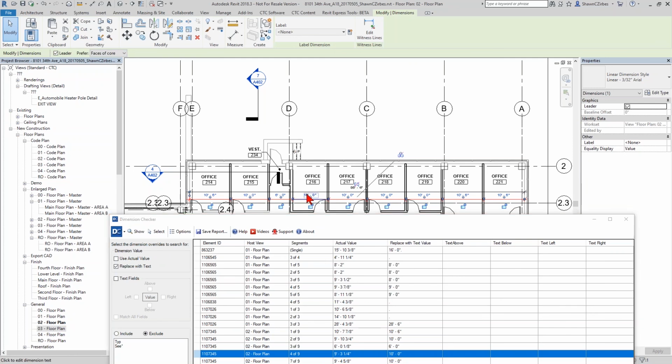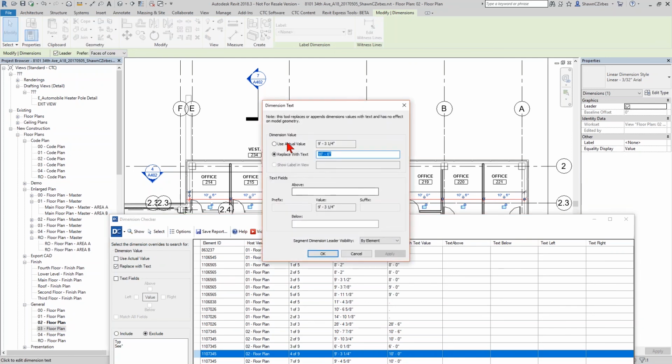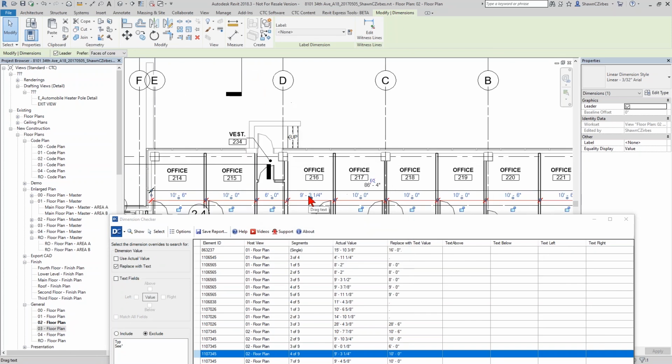In fact, if I wanted to click on this, I could right now just go back and say, hey, use the actual value. Show me what that looks like. Oh, hey, look, that one's fixed now, right? Like, I fixed just the one.